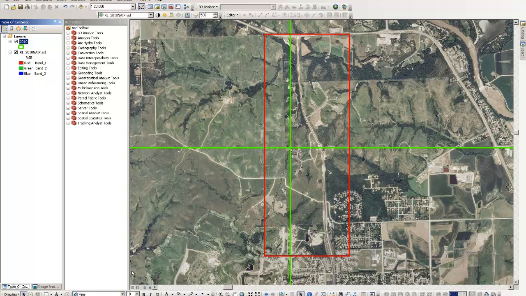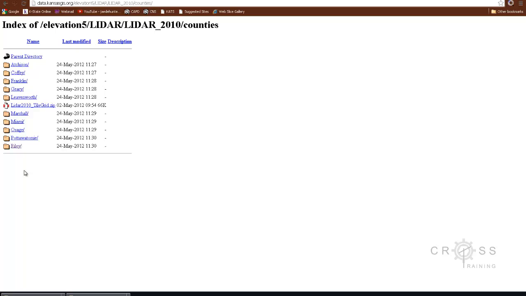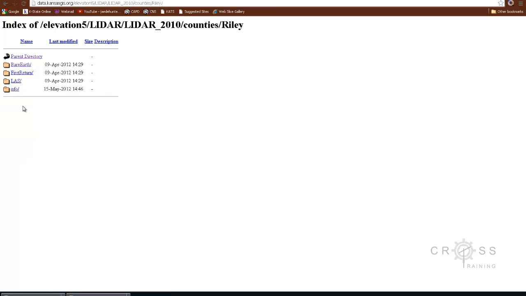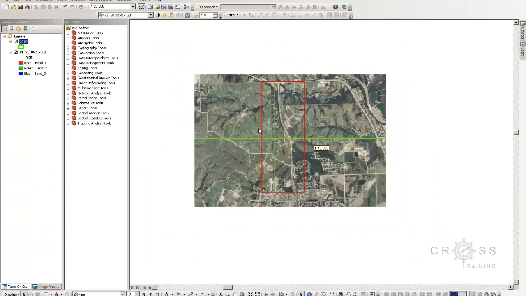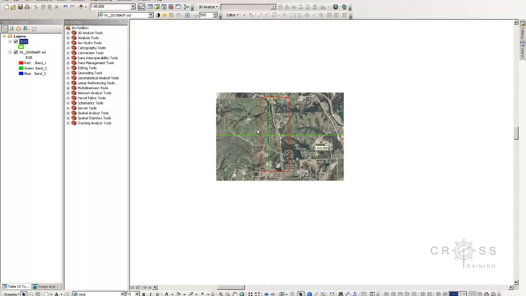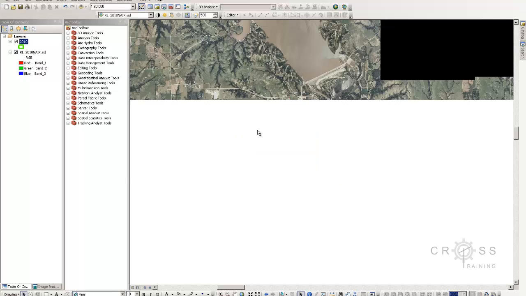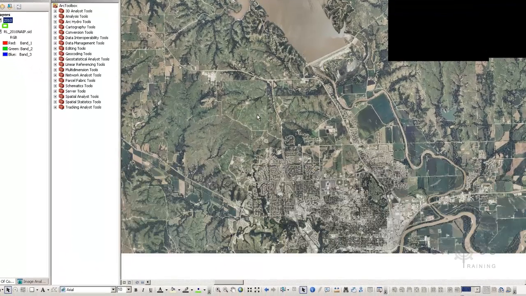If we go back to our site, go to Riley, and go to Bare Earth, we notice that everything is referenced by numbers. So we need to know exactly which numbers we need. Going back here, we can actually identify which grid number our site's area of interest is in.